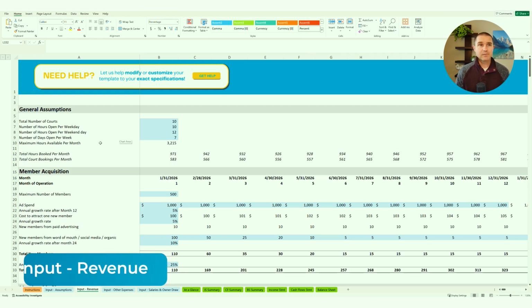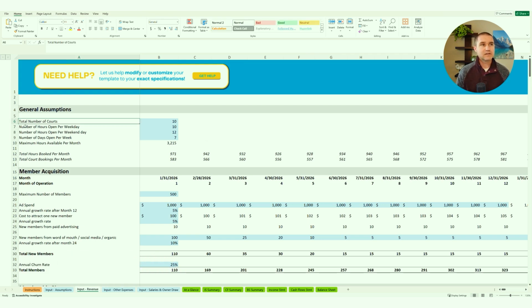Okay, so there's quite a bit here, but I'm going to walk you through it. The first thing you need to do is set the total number of courts that you're going to have. So we're going to have 10 courts in our facility. We're going to be open 10 hours a day on weekdays, 12 hours on weekends. We're going to be open 7 days a week. So that will show us the maximum number of available hours per month of court hours that could be booked.